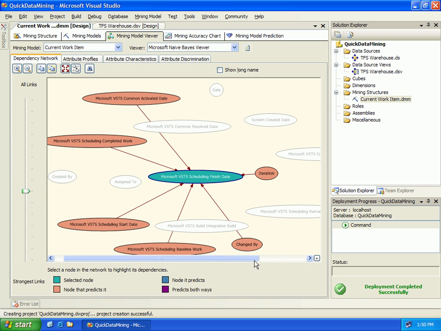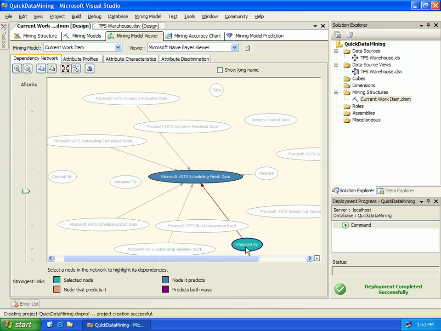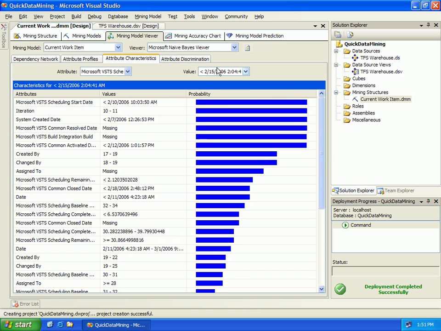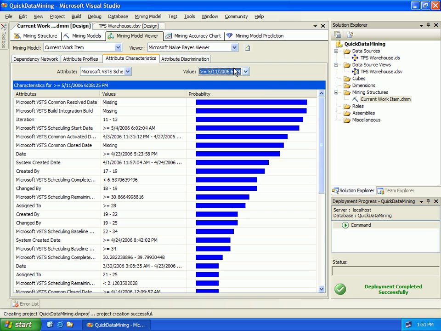So one thing that we can do with this visualization is let's have a look at who is doing the changing. So if I look at the characteristics of all of these nodes, we're working with our scheduled finish date. So the oldest one that we have here is May 11th. So let's have a look at that, greater than or equal to May 11th. If I look at my changed by, this is a discrete value, so 18 and 19. Those are the values that occur when my finish date is greater than or equal to May 11th. So my longest running work items.